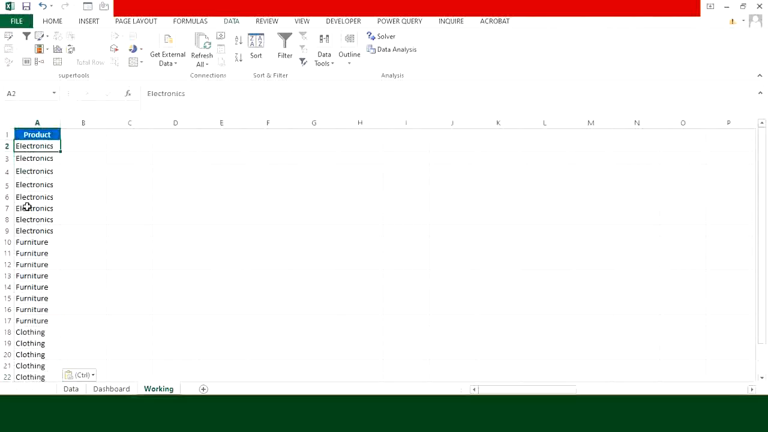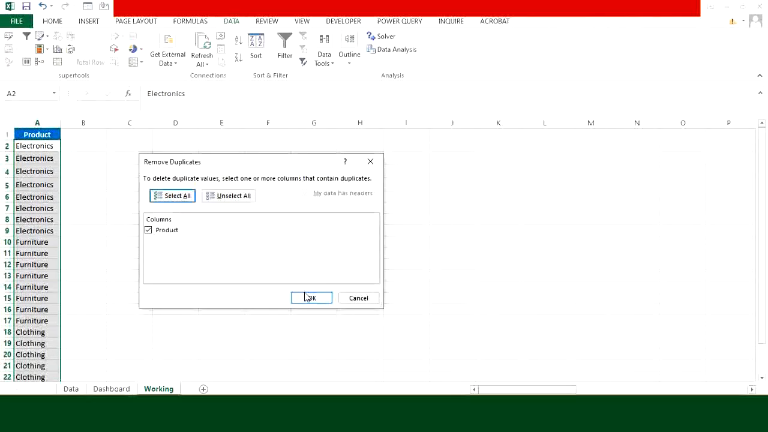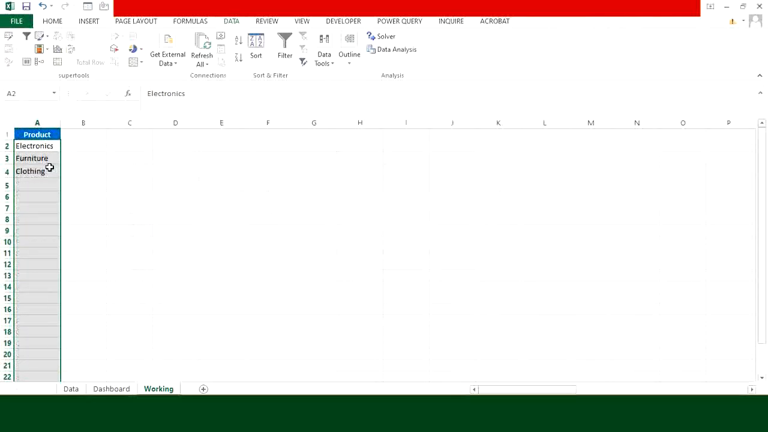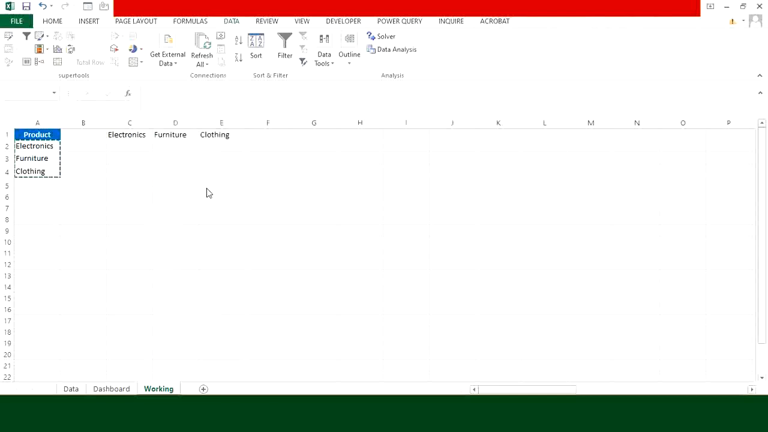Now I want only unique values, so in order to remove them, press Ctrl Shift down arrow key to select your column and then press Alt A M from the keyboard, and let's select OK. And you will be left with the unique values. The next step is to copy this selection, press Ctrl C, and let's paste it here by using the transpose option. Click on this and we will get this list in transpose form.